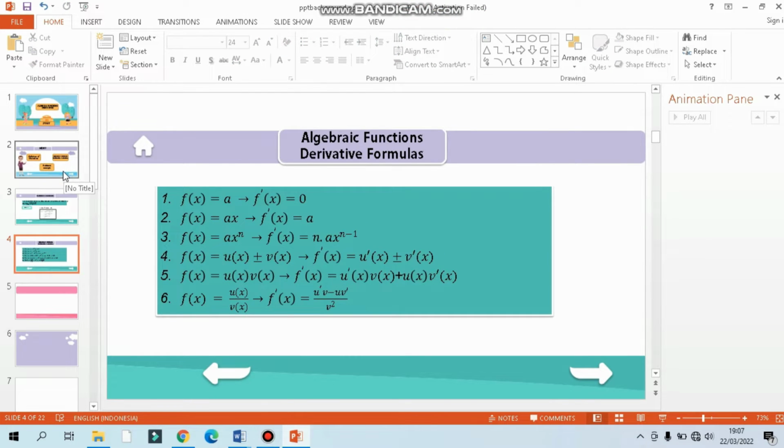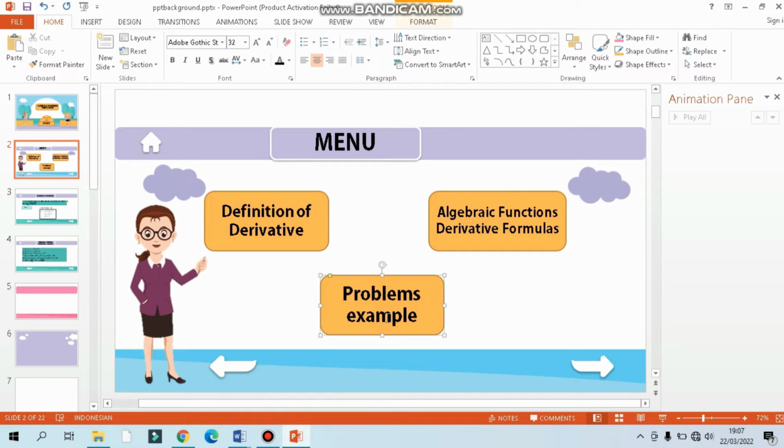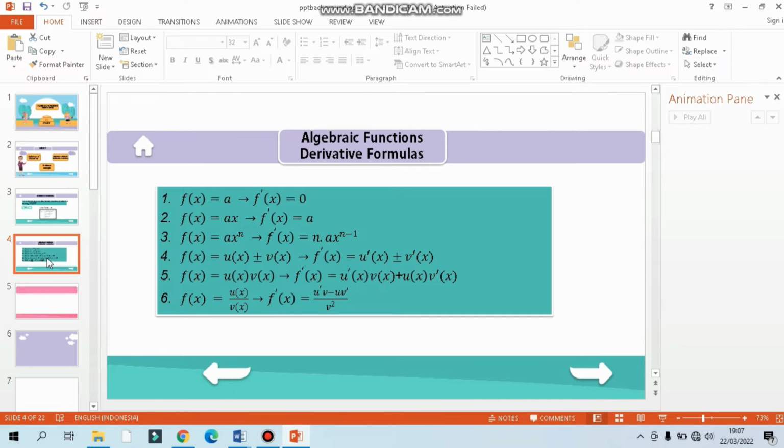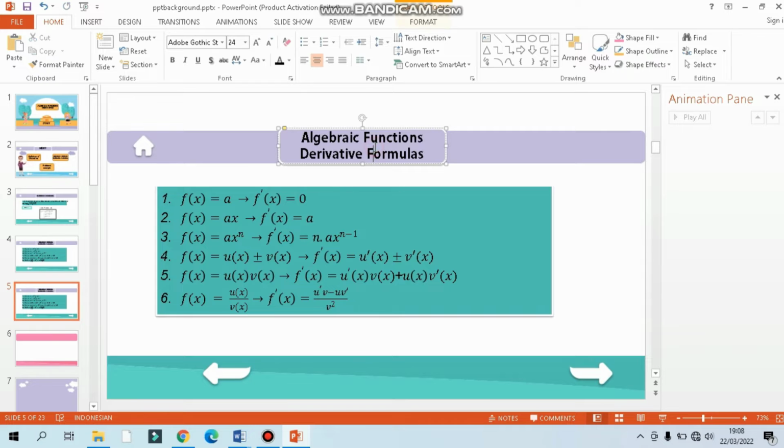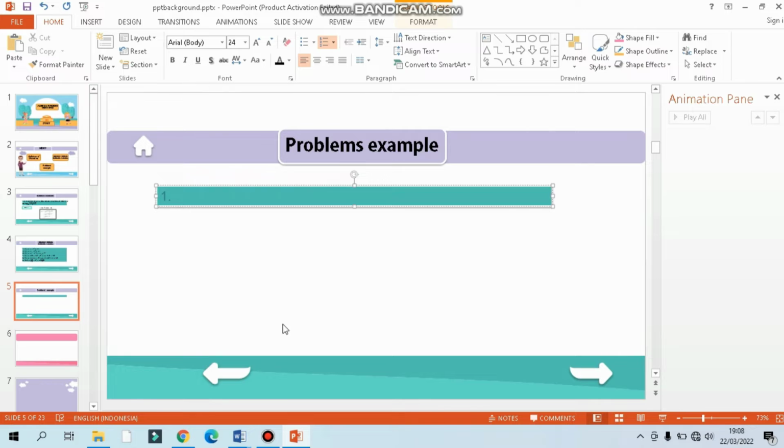Okay, next the third topic is problem example. We copy and paste the previous slide, and we go to the third problem. We copy and we paste. Next, we fill in the slide.